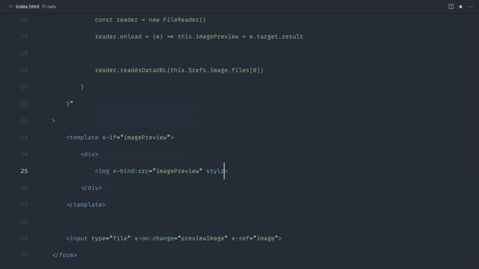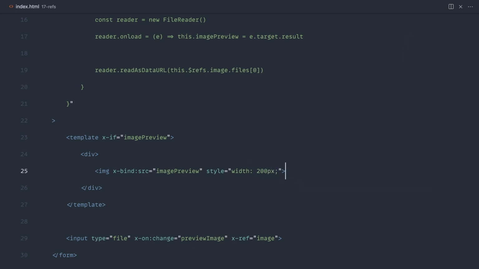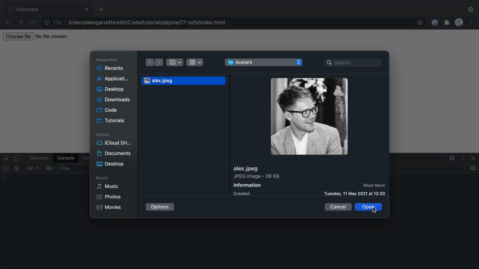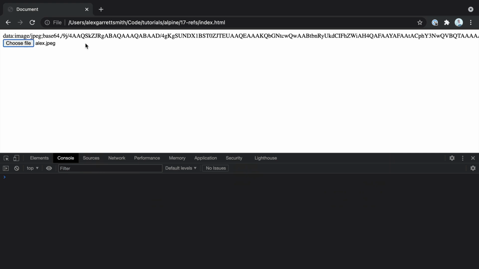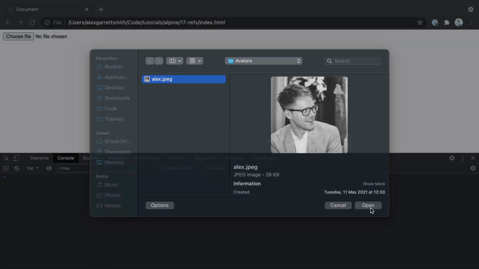Let's just add an inline style to this since we're not using much CSS here, and just set that to a width of 200 pixels, and we should be good. So now let's go over and preview this. Choose a file. That's going to go ahead and read that data in, and I'm just going to give that a hard refresh and try again.